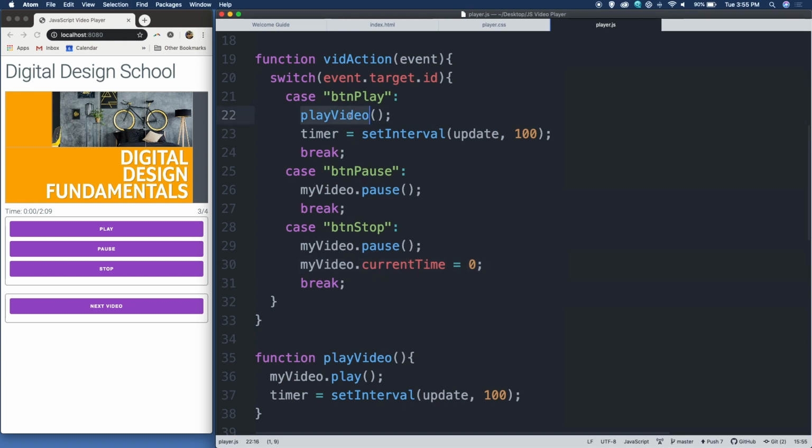So those are our three options, right? If vid action is running, it's either been the play button, the pause button, or the stop button, and we'll react accordingly. Pause and stop are self-contained. Pause just pauses the video. Stop pauses the video and then sets the playhead back to 0. So you notice if I play a little bit here, and I hit stop, we're back to 0 on the timer.